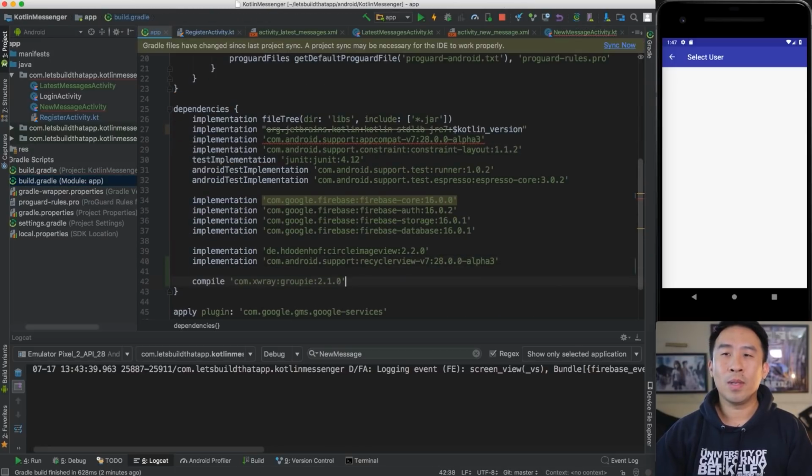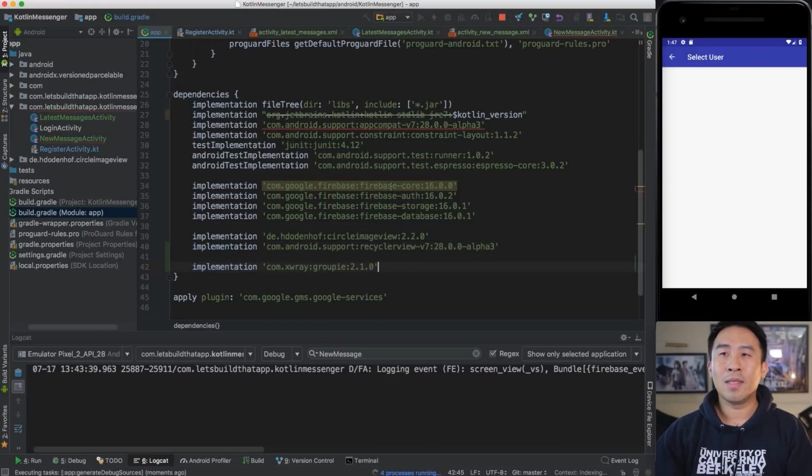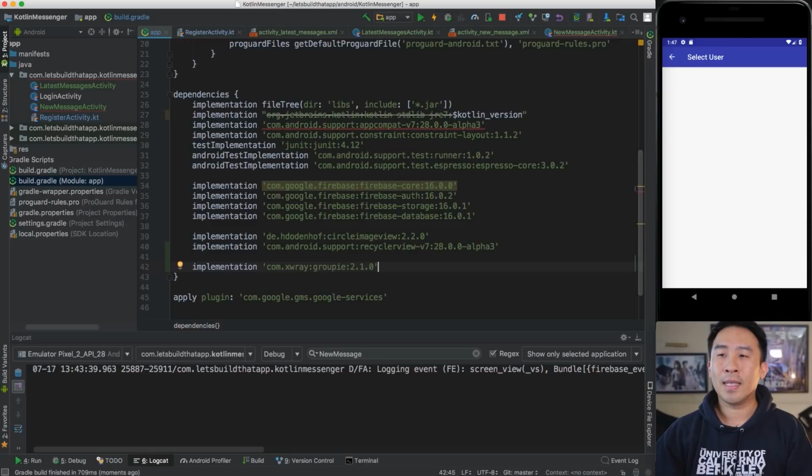Somewhere down here, you want to say compile, and let's just replace compile with implementation. You can sync now and you'll download Groupie inside of your project.